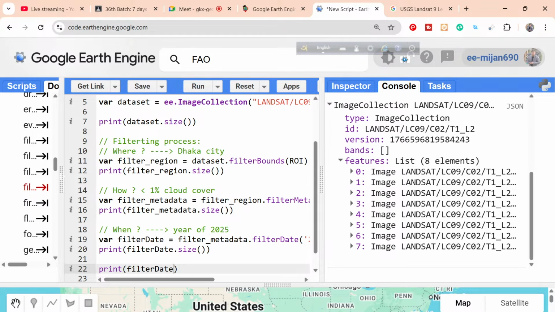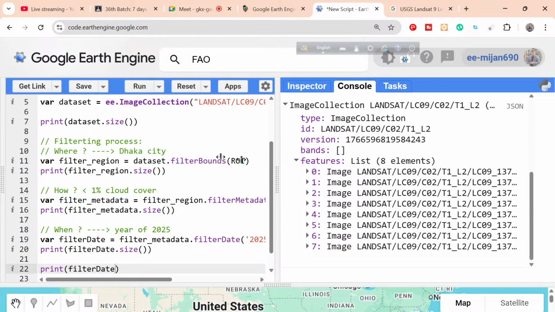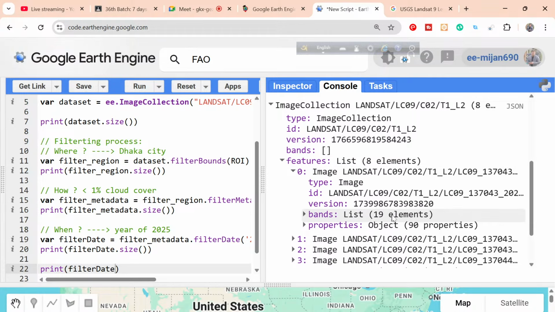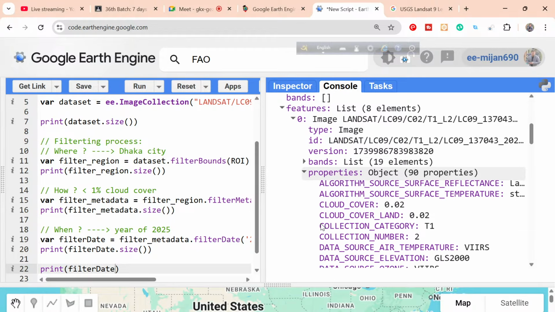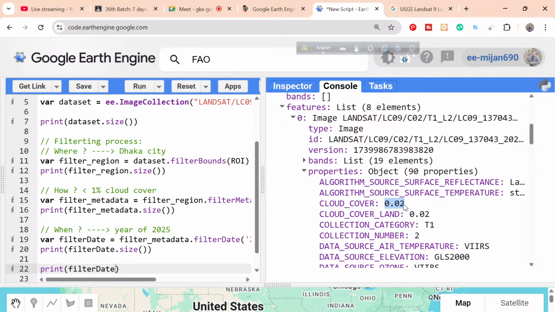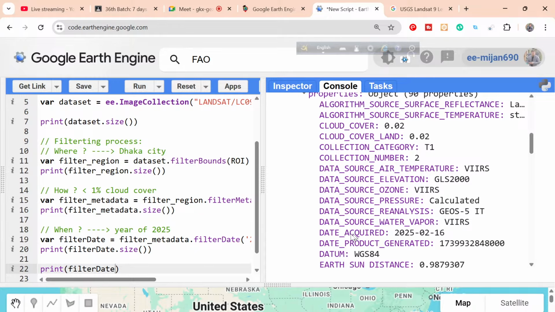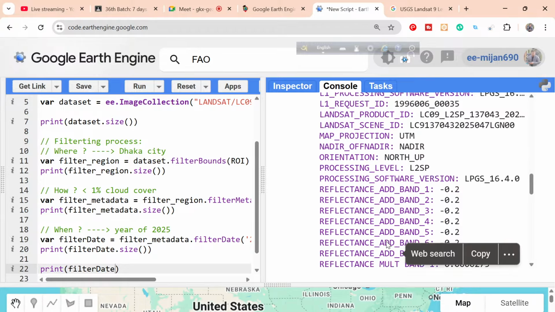Now I want to check the information. Suppose for the first image I need to check the information, then the second image. Just click on the first image and you can see that there are a total of 19 bands, and click on the properties, then I can get all the information. Now if you check, this is the cloud cover, this is the land cover information, this is the collection number information, this is the acquisition time information. It provides a lot of information, and you can easily get all of it.